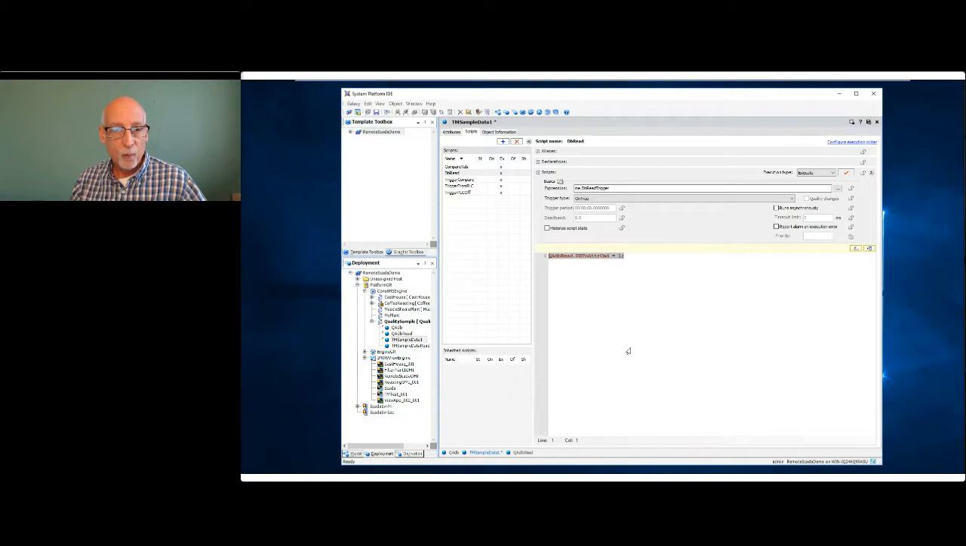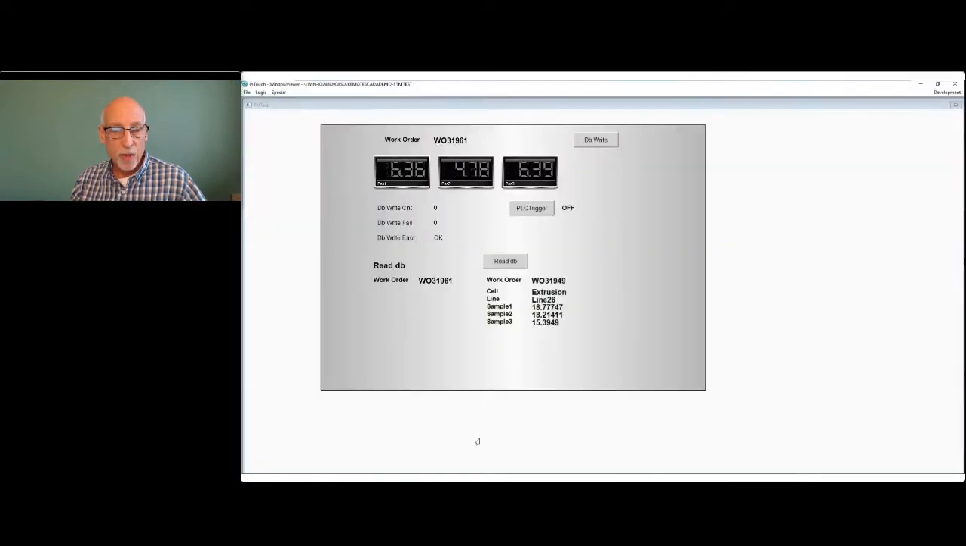So now, there's the work order. If I do a read db, that's the work order that's in the buffer, and I say read database, it's going to go find all the information about work order 961. There's the sample data from that work order, and I can see the information.